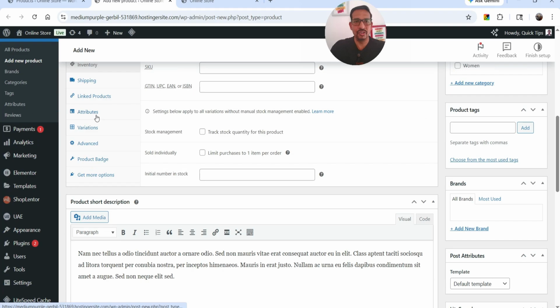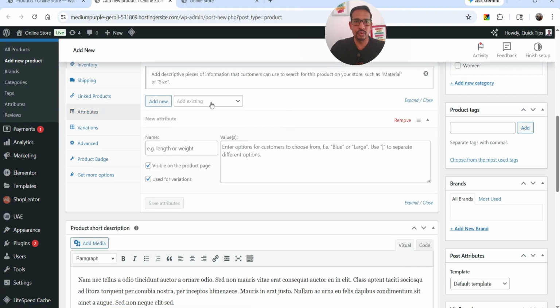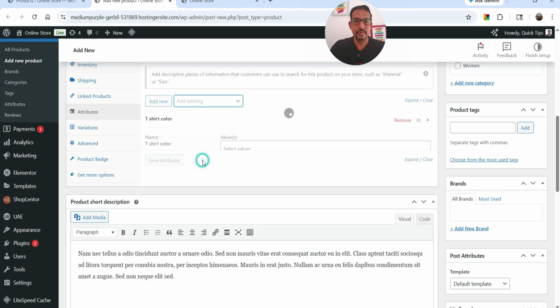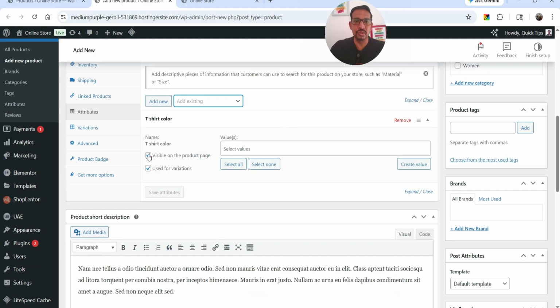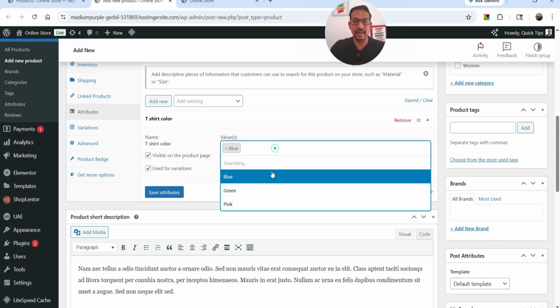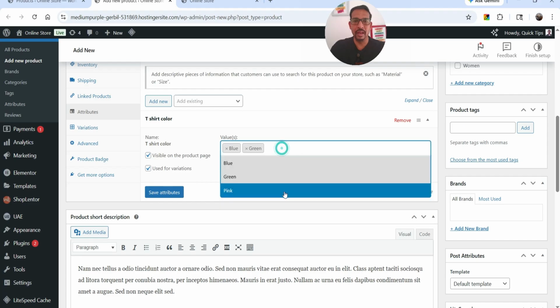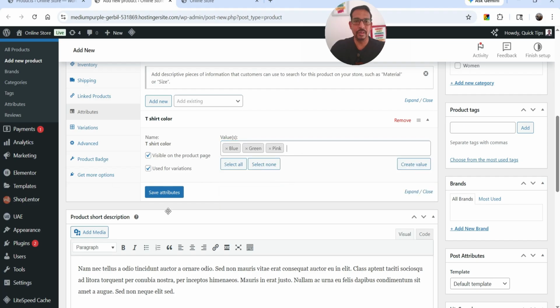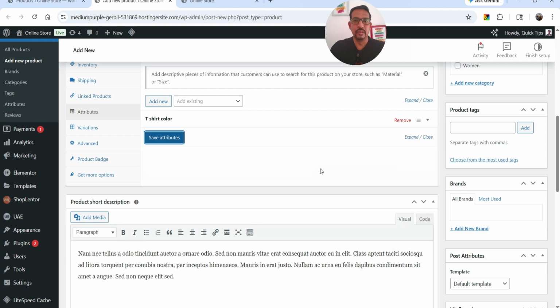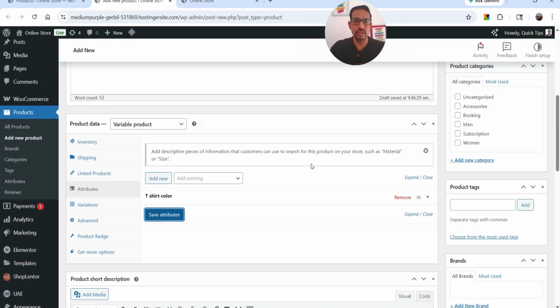And here let's go to attributes and select the attribute from the existing attributes. We have this new attribute created, t-shirt color. I'm going to add that one, and make sure these two options are checked, visible on the product page and used for variations. Now select the colors that we have added: green, blue and pink. Right, and click on save attributes. So for this new product we have added an attribute, that is t-shirt color.